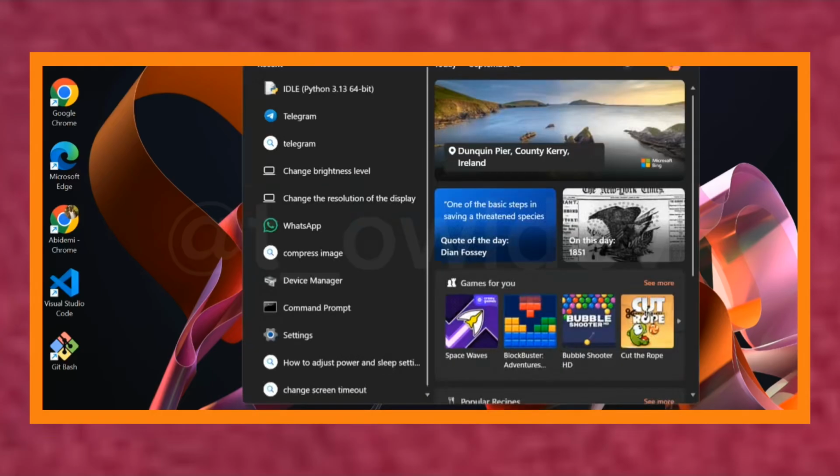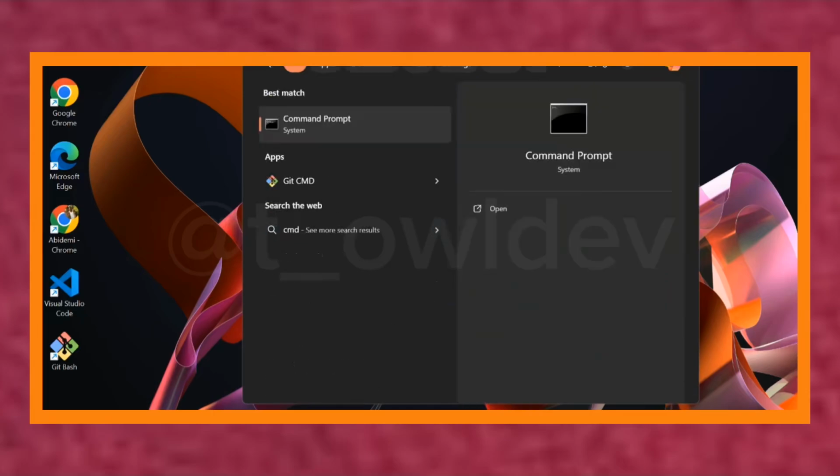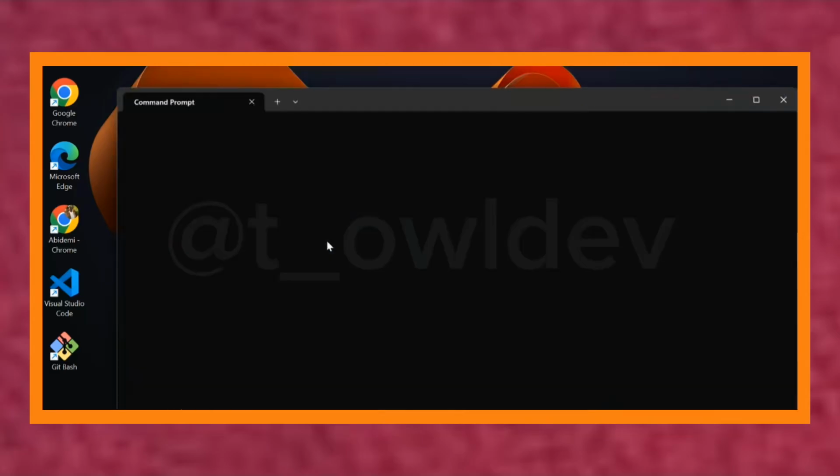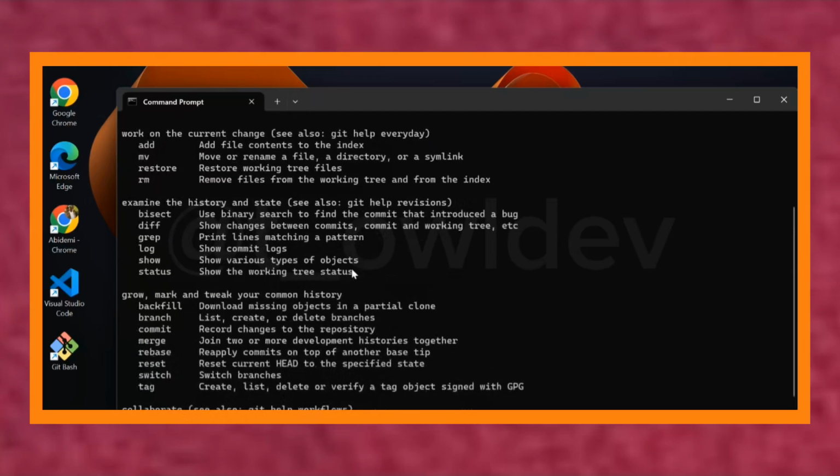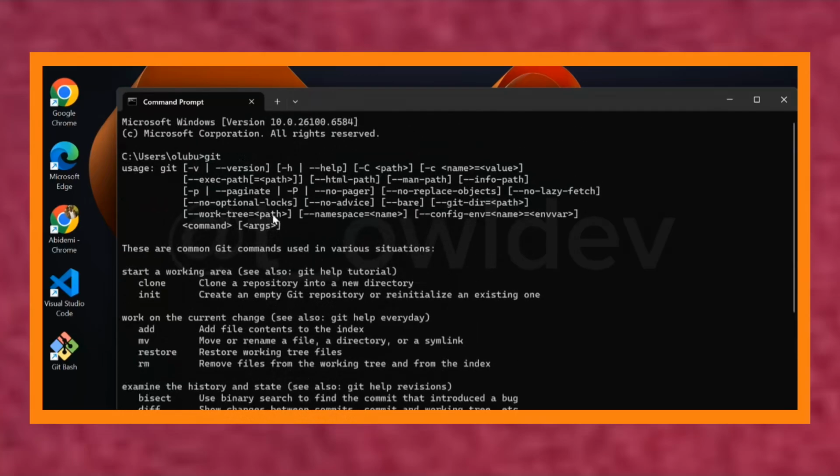So for me to check if it has been installed successfully, I just have to come over to my search bar. Then I just search for CMD. So I'll click on open. So what I'm going to be doing right now is I just have to input git. So you see, this has been installed successfully. Git has been installed successfully.